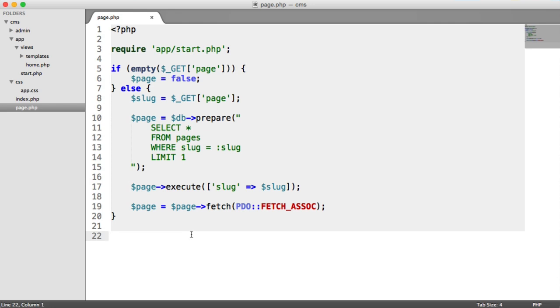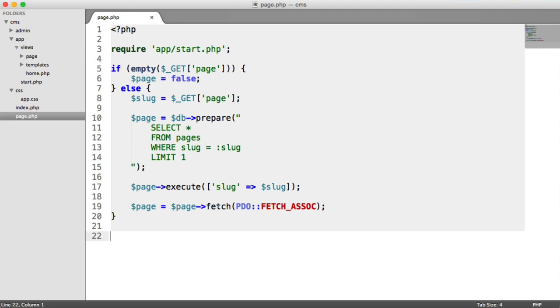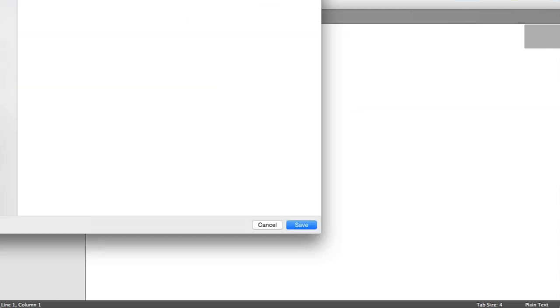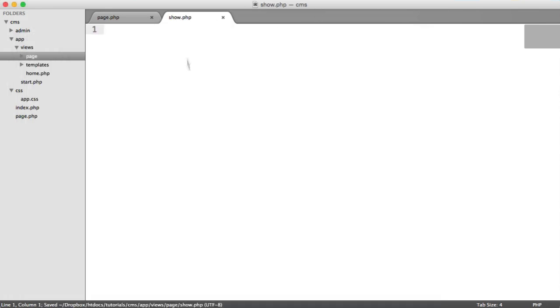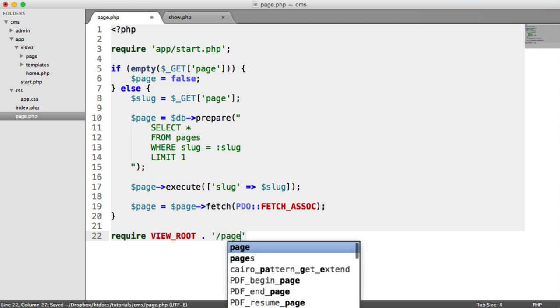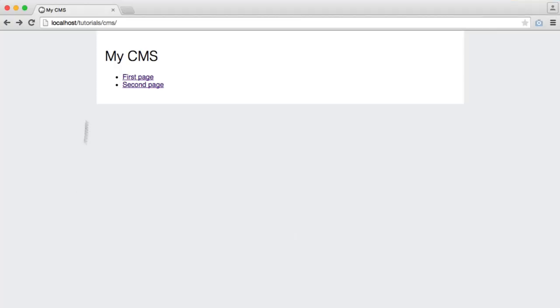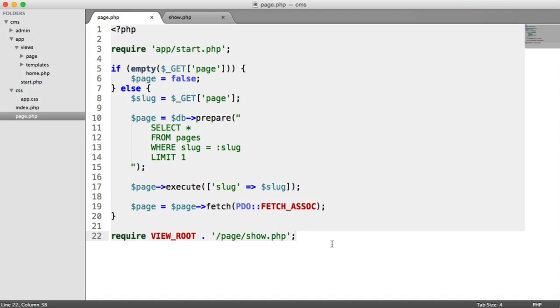So we need to create the view for showing a page. Inside views, I'm going to create a new folder to store anything related to pages. I'm just going to call that page. And inside of here, I'm going to create a new file called show.php. This is going to be our show page. So let's require in view root, much like we did on the home page, and then /page/show.php, the path to that file. And now when we see this page, we see show page. So let's click on first page and we'll start to see all this information come out.